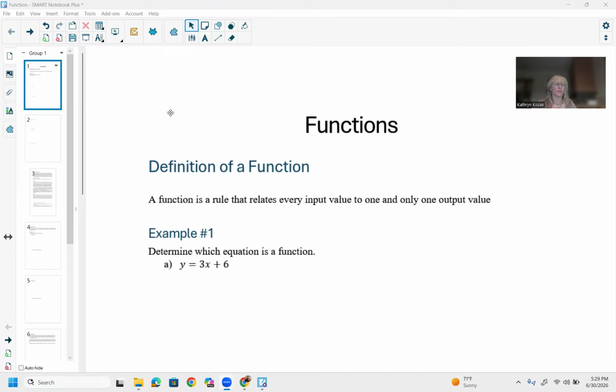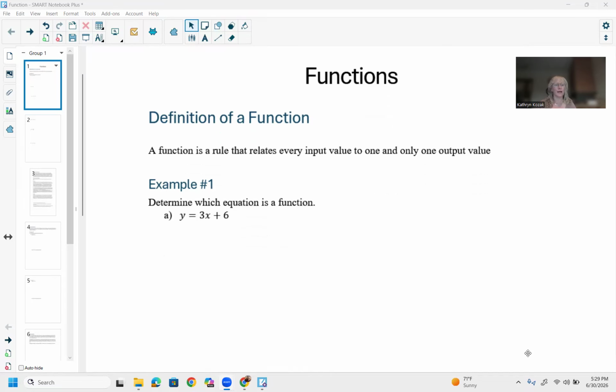So our first example, we're going to look to determine which equations are in fact functions. Looking at these, part A is y is equal to 3x plus 6. For every input, if x is my input, there's only going to be one output, my y value. So for every x, there's only one y, so this is a function.